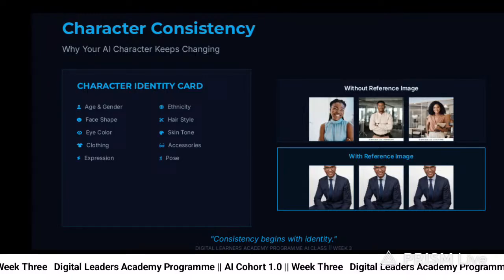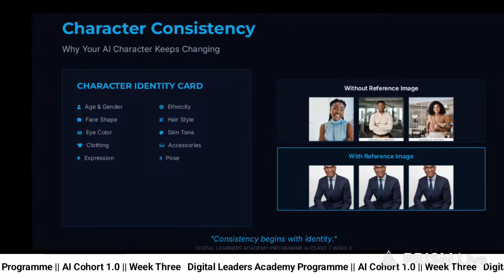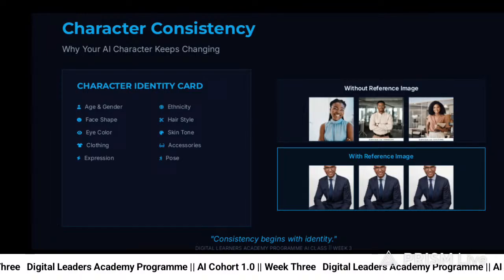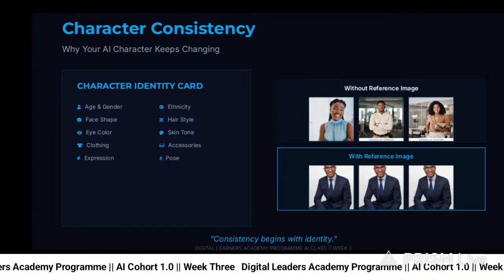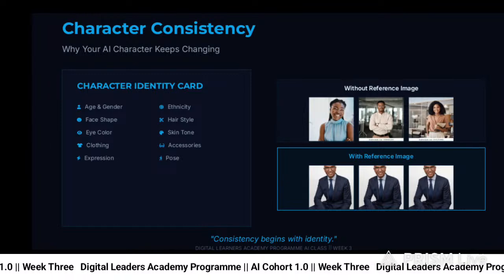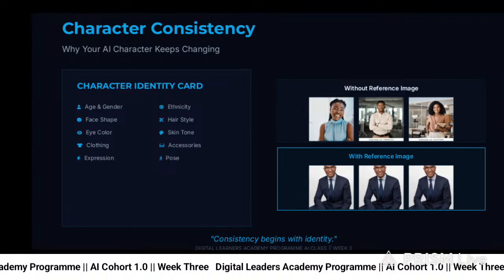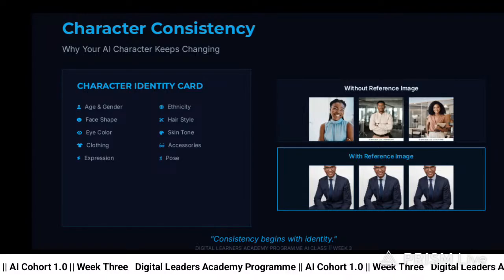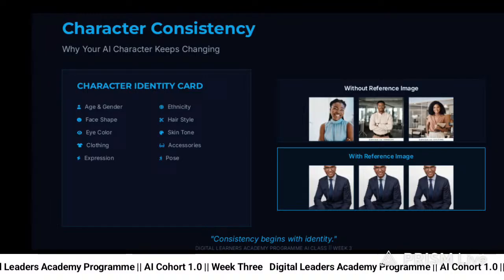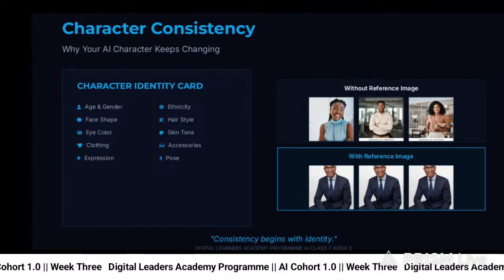So we have right here on the right hand side two comparisons of three images. The first one is without reference images and the next one is with reference images. You could see that the one with reference images produced the same result, whereas the one without reference images produced very different results. All three images were different. So this is one of the importances of having a character identity card or attaching your reference image with your picture. Consistency begins with identity. Your AI must be able to identify your character.